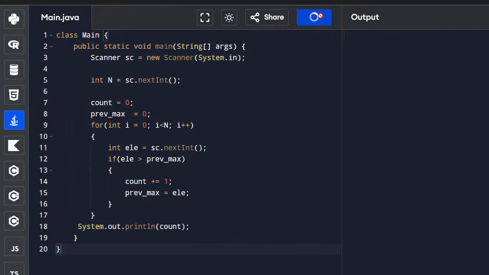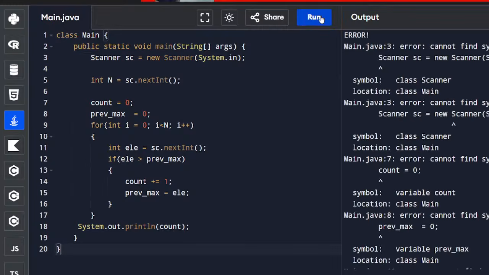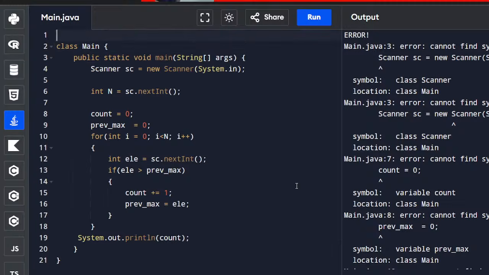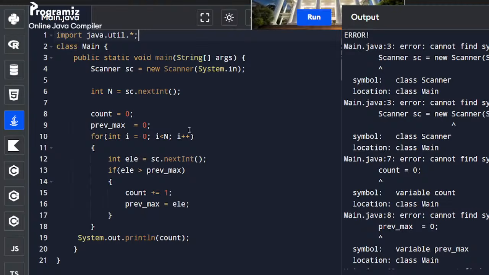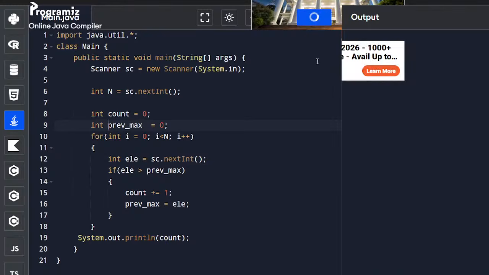Run the code. Yeah, so: cannot find symbol Scanner. We forgot to import java.util.*. So import java.util.* here. Yeah, so these things, int i, I should declare int. That's why it is showing that all these are not declared. So again run the code.